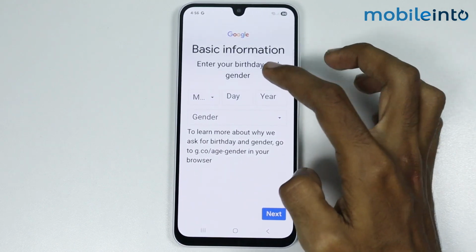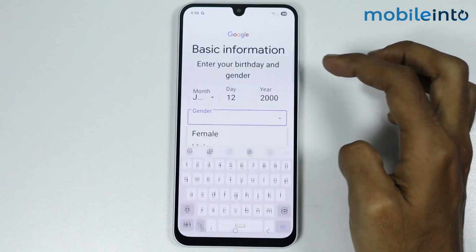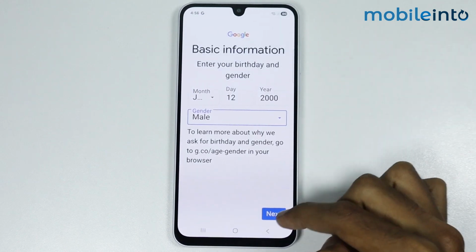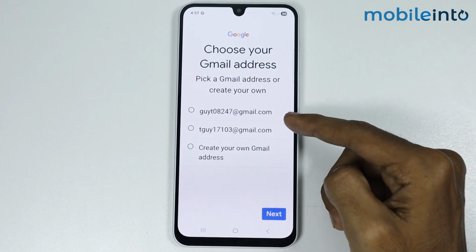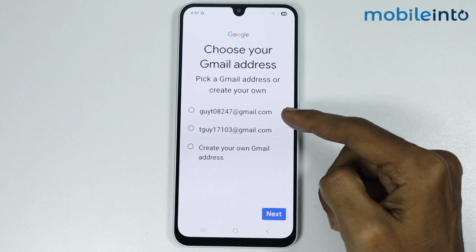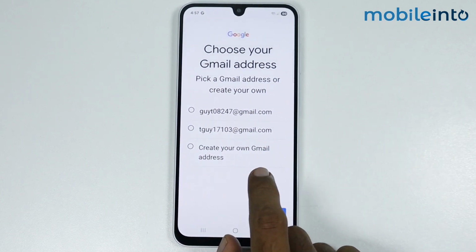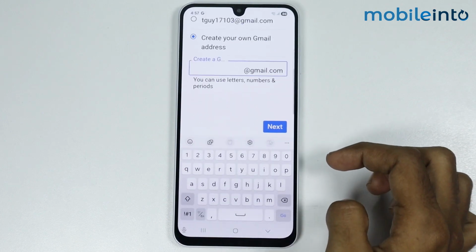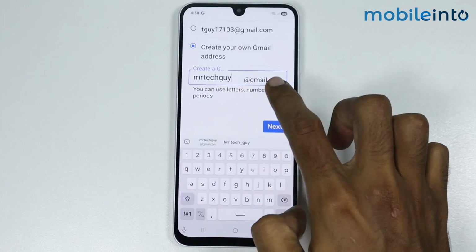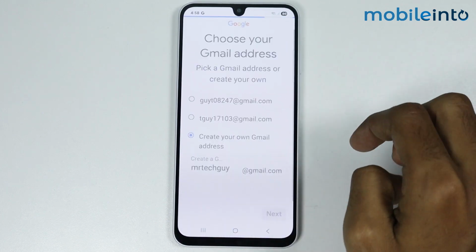Now just enter your date of birth, and from here you can select your gender. Then tap on next. Now from here you can pick a Gmail address from the given Gmail address options, or you can tap on create your own Gmail and you can create your own Gmail. Now once you create your Gmail account, just tap on next.